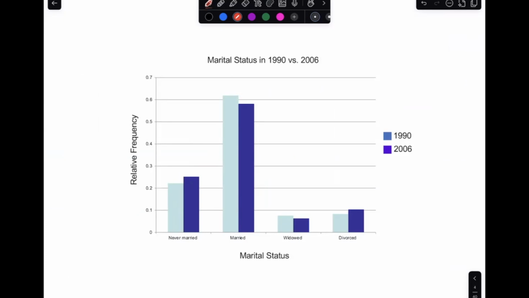It looked like every category had more in 2006 than in 1990. But once we create a relative frequency table, you can see that in 2006, we have more people who never married.